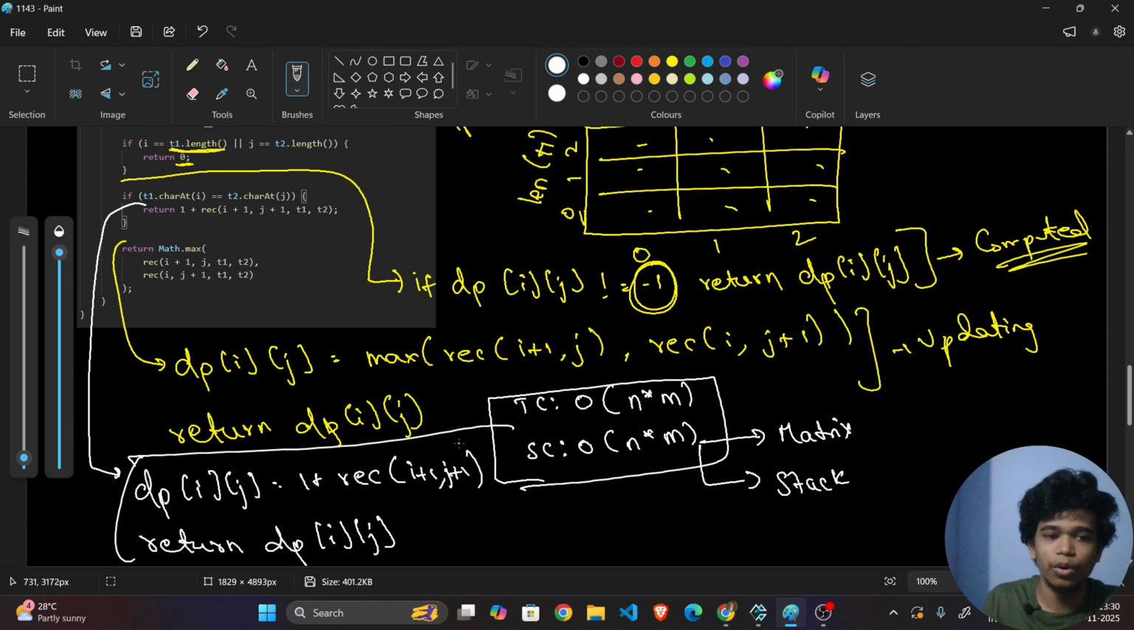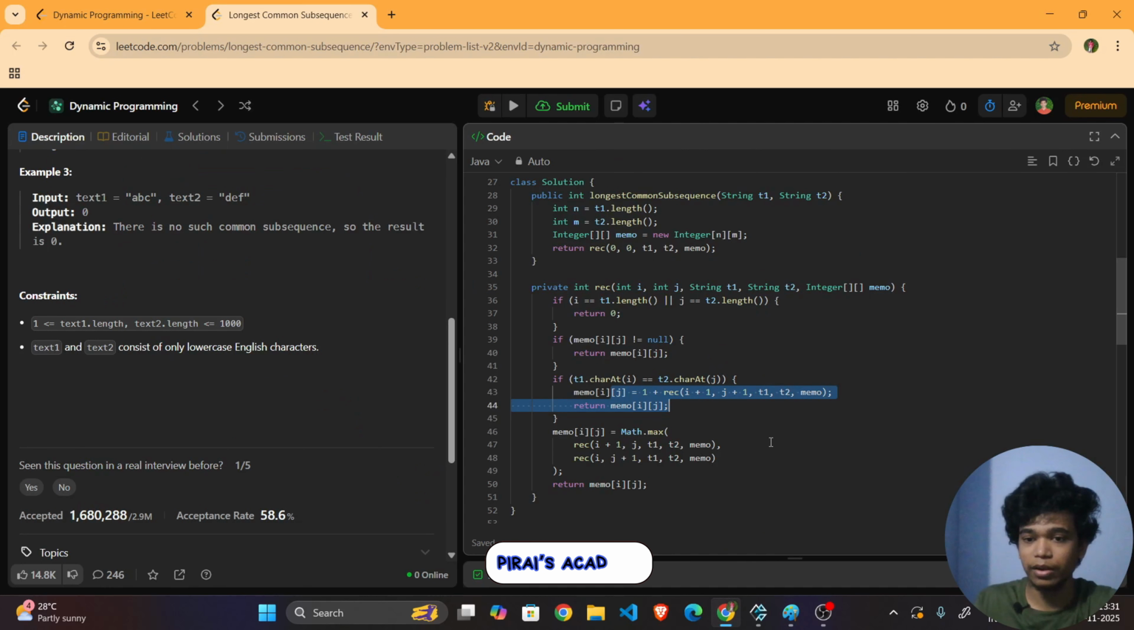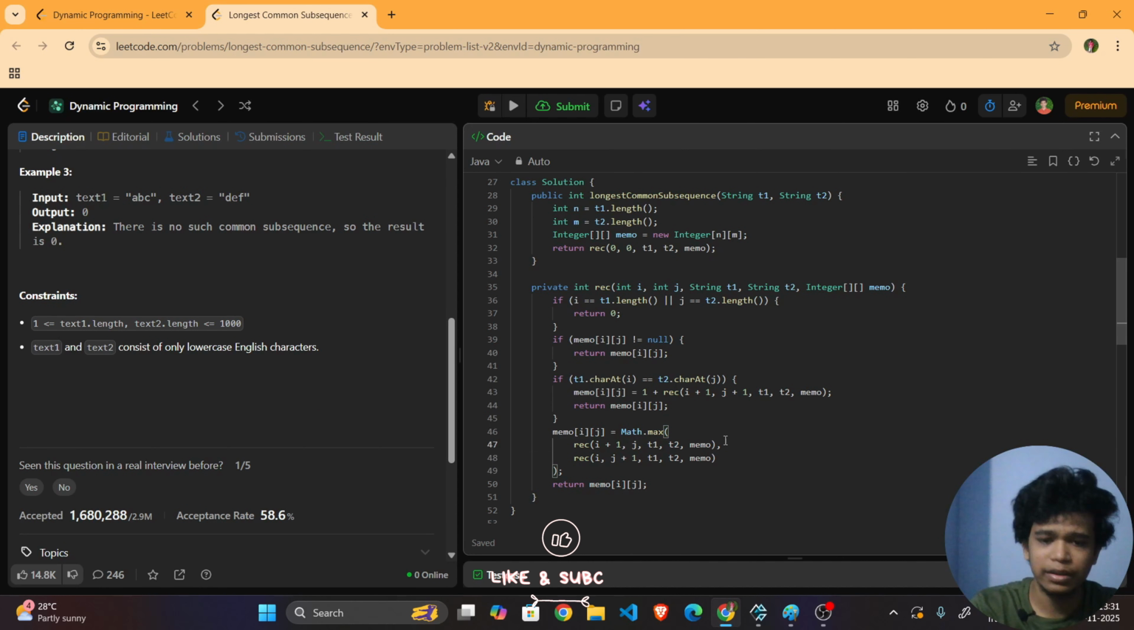Okay, so wherever we return, just update it. Wherever we have a base condition, just check whether it is already computed or not. That's going to be your overall memoization. Okay, I forgot to tell this particular line. Okay, rest of them will be same.